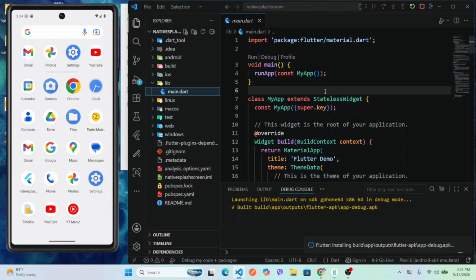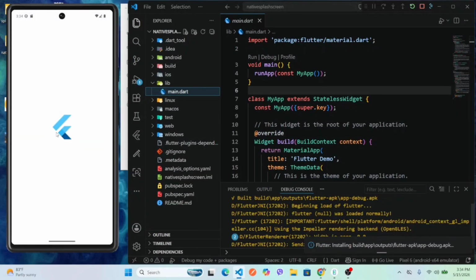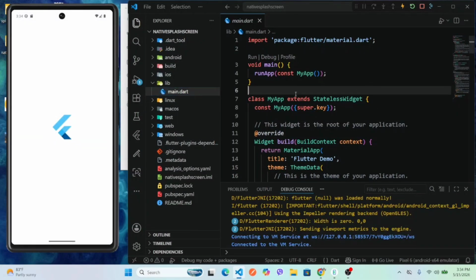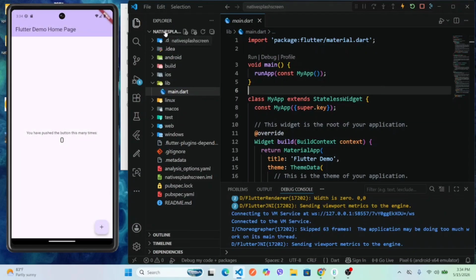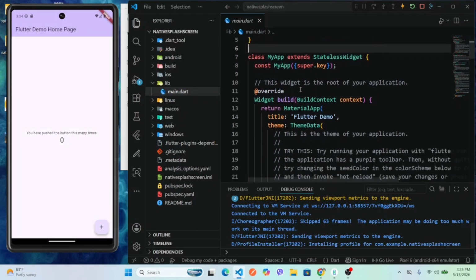Hi everyone, in this video I'm going to show you how to add a native splash screen in Flutter. I've created this new Flutter project and I've opened it in VS Code.